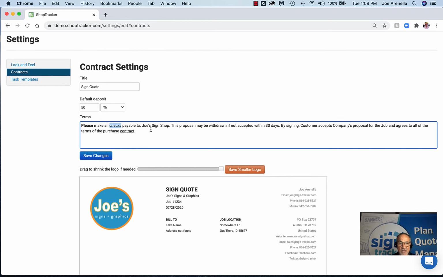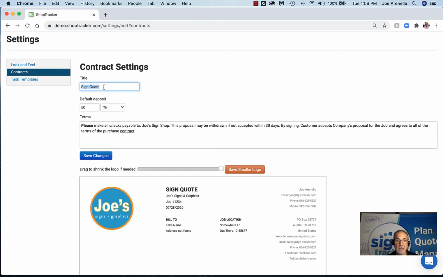Here is, but if you have different terms than this, that's fine. You can add all your terms here. If you want your default deposit to be 50%, you can do that here. If you want it to be sign quote or sign bid, whatever you want to title your contracts, sign quotation and contract, you can change this title here.